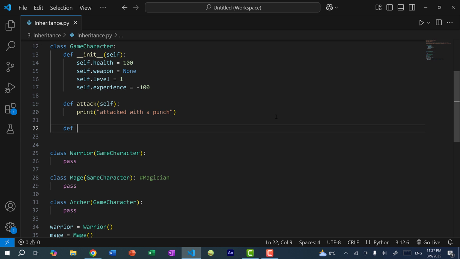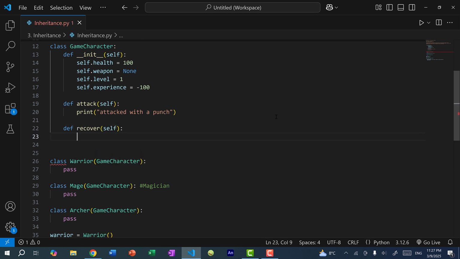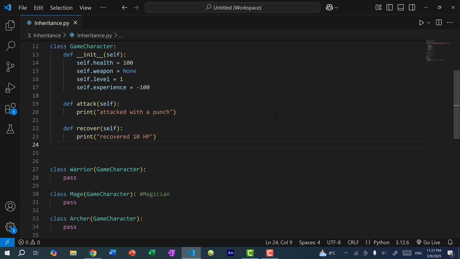And I can also add another method. So I can add a recover method, and I'll print recovered 10 HP, so 10 health points. And here I'll do self.health is equal to max of 100, or we'll have it be self.health plus 10.